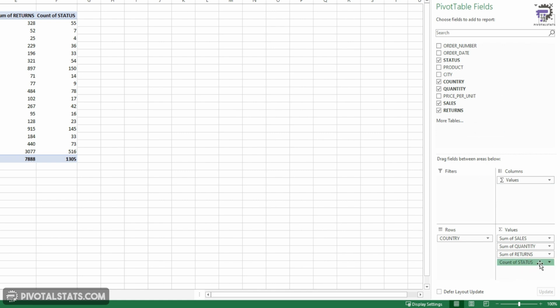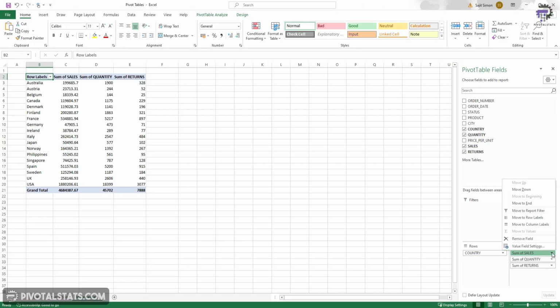If you want to remove this, you can just drag it back here, or you can just click on this drop down here and click on remove field. Now, in case you want to change the aggregation type of your column, you can easily do that. Click on this drop down and let's say I want to change the sum of sales to average of sales.